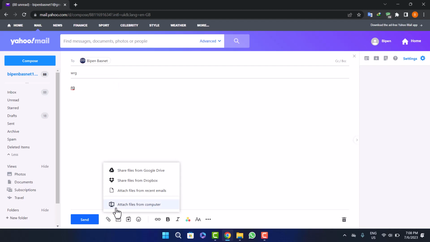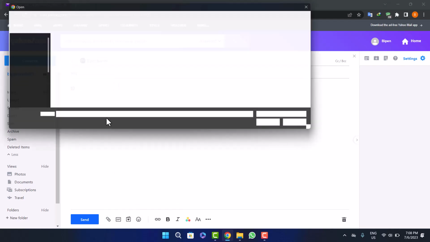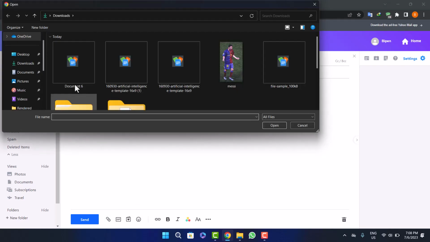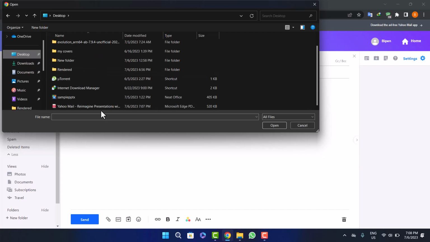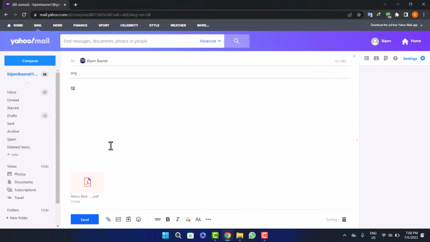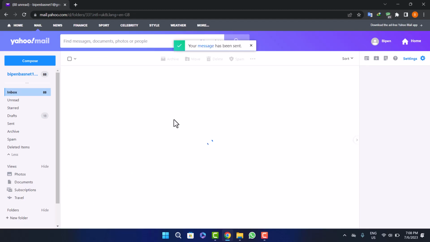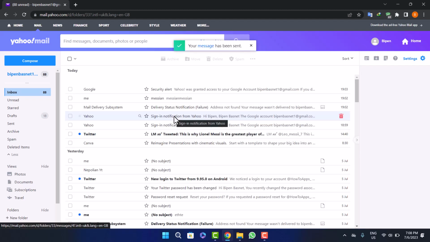Simply click on it and then click on attach files from computer. Once this pops up, head into the folder where you downloaded the file or where your file has been saved. Now it's on my desktop here. As you can see, this was the file that I saved, the attachment. Simply click on open and the mail from the previous one will be loaded as a PDF file here as an attachment, and you can simply send it. So this way you can send an email as an attachment in Yahoo Mail.